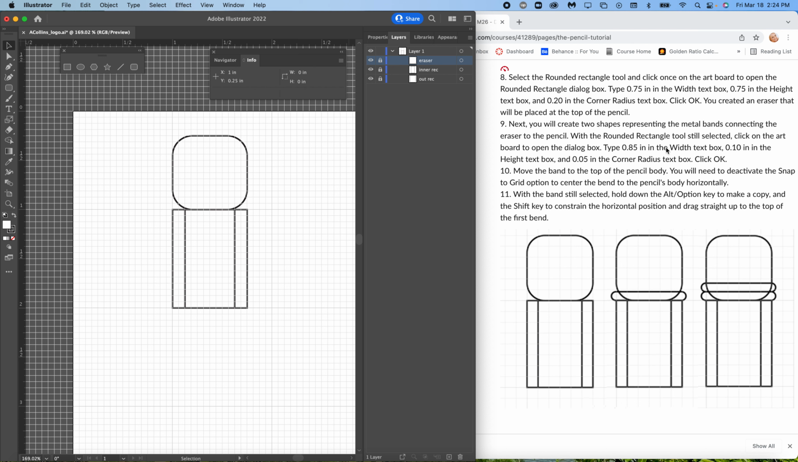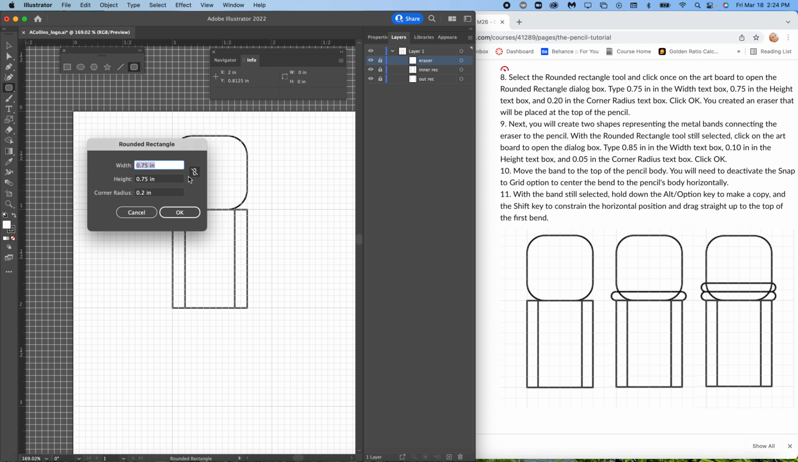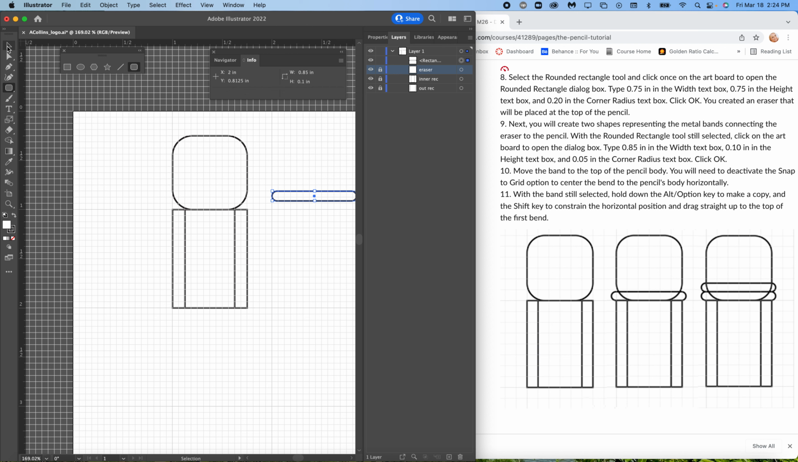Now you're going to create the two shapes that make the metal band between the eraser and the pencil. So we're going to go back to that rounded rectangle tool. We're going to select it. This time we want it to be 0.85 in width and 0.1 in height. Click and change it. And they want the radius this time to be 0.05. And there we have it. So we're going to move that right over on top of the pencil.